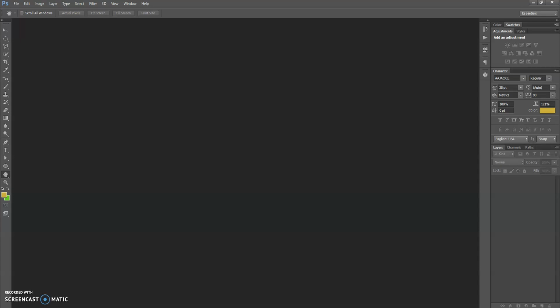Welcome to our Photoshop G lessons, where we are going to learn about the pen tool. A few things before we get started. The pen tool is what we use to make cutouts. Now, you're probably like, what is a cutout?